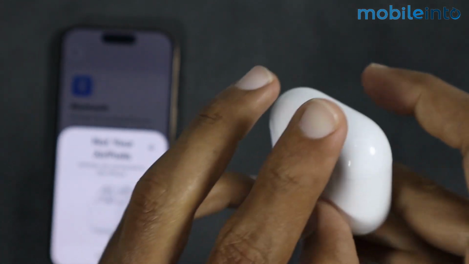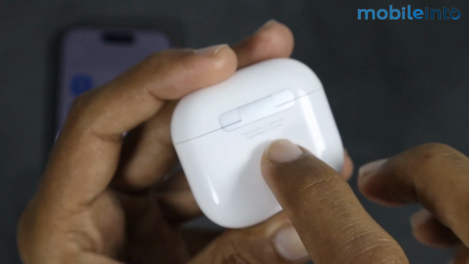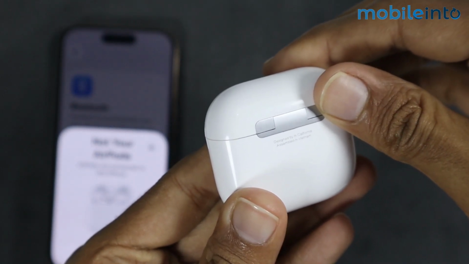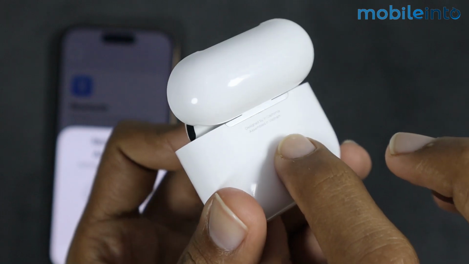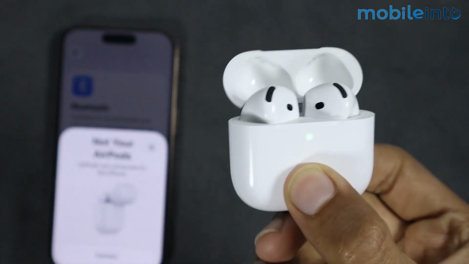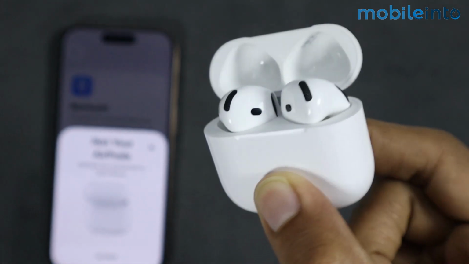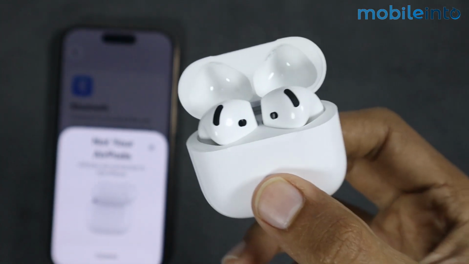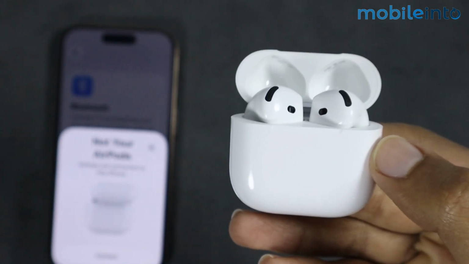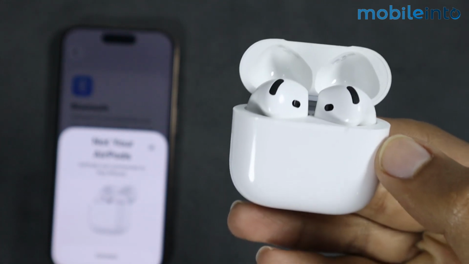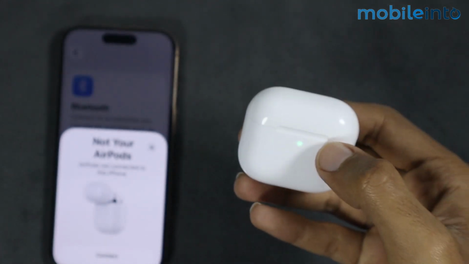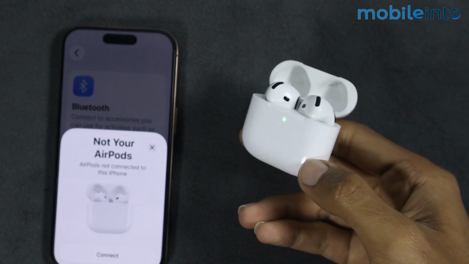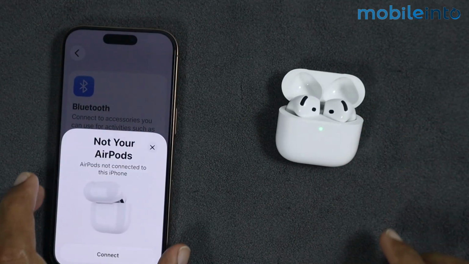But if you're using an AirPods Pro or any other AirPods which have a button at the back, to factory reset that type of AirPods, just open the lid, then press and hold the button at the back of the AirPod until the LED on your AirPods case turns orange. And once that happens, this indicates that you have completed the factory reset process. Now just close the lid of your AirPods and after a couple of seconds, open the lid back open and complete the pairing process.